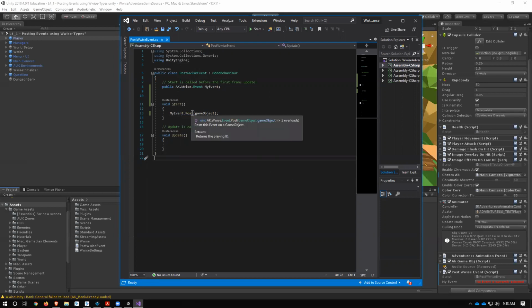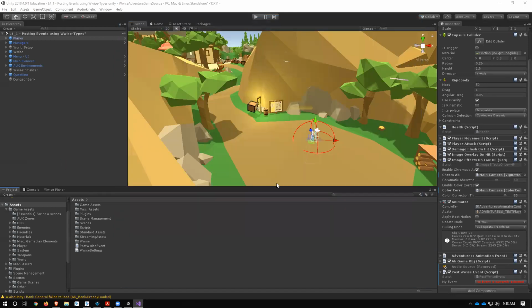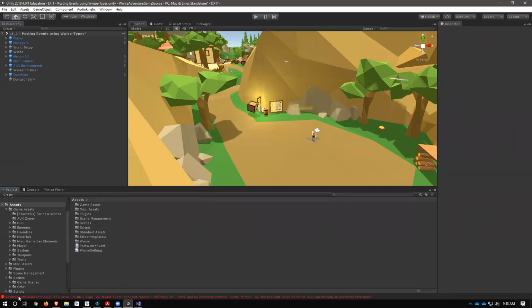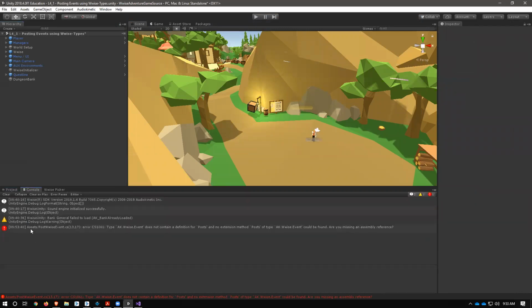So let's screw this thing up. I'm just going to put posts, and I don't know, hopefully that doesn't work. So Control S, go over here, and it's going to come up and probably give me an error right here. Let's take a look at the console. It says Assets, post wise events, error 13, and that it does not contain a definition for posts of type. So this tells us that something's wrong here.